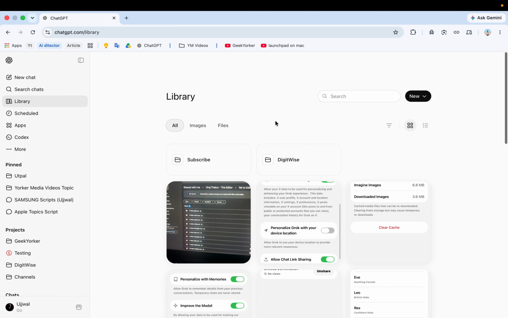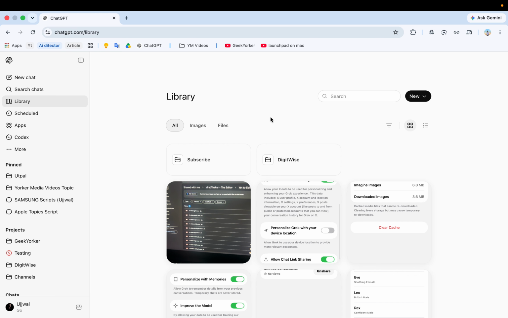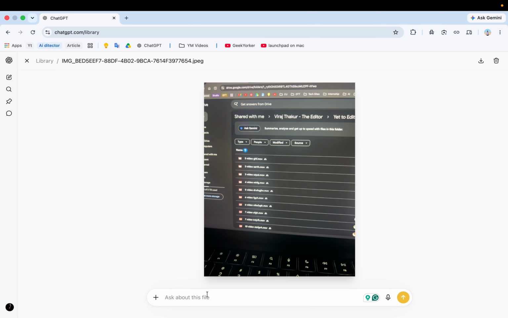So if you want to chat about any image, you just need to click on this new drop down menu. Now to chat about any image, you have two different options. First click on the image you want to chat about, and here in the prompt box ask anything related to the image. You can ask about the image, or you can simply create anything related to this image.